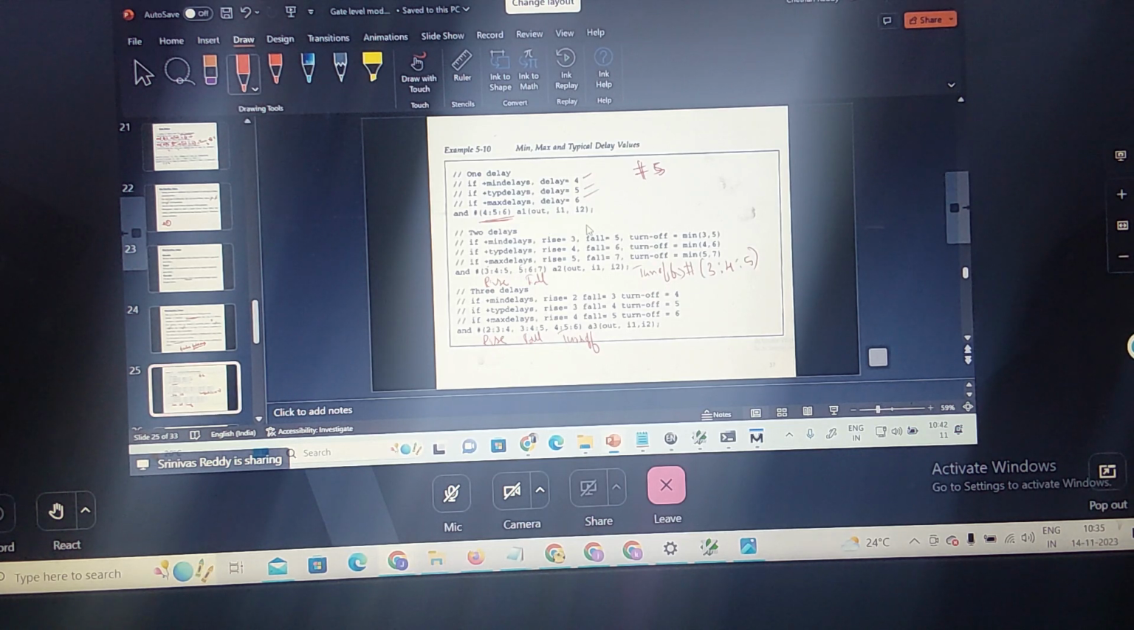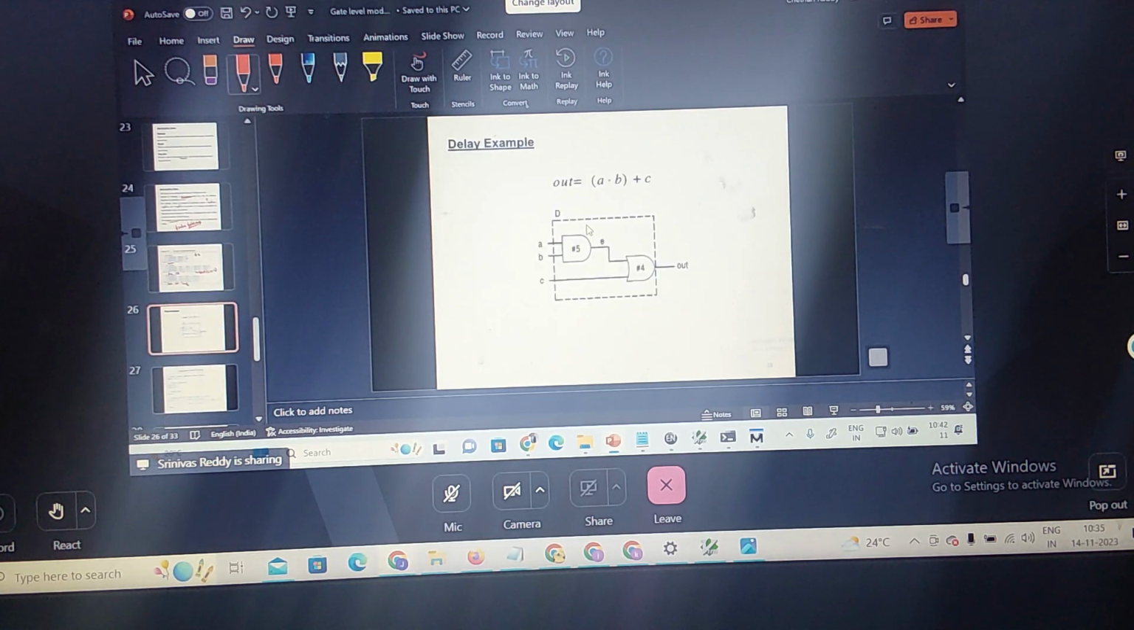Now let us take an example to work with these delays. How many gates are there here? 2 gates. This is an AND gate. This is an OR gate. What is the delay I have given? Nothing but #5. So what will this #5 tell us? Only one delay I am giving, correct. So this is the rise time, fall time, and turn off delay. So a single one I am giving. The output E is nothing but A into B, correct. A into B plus C.